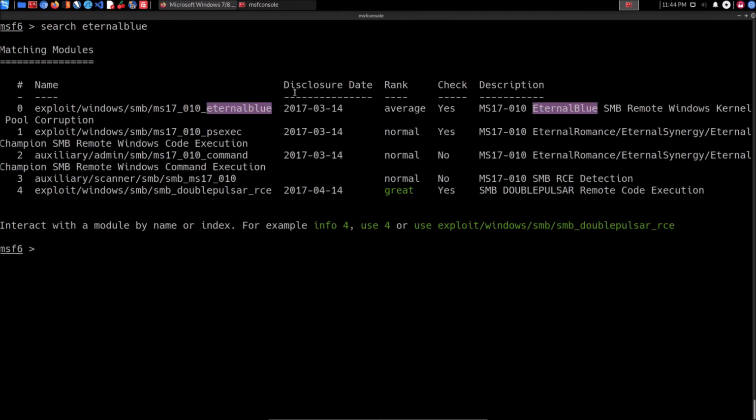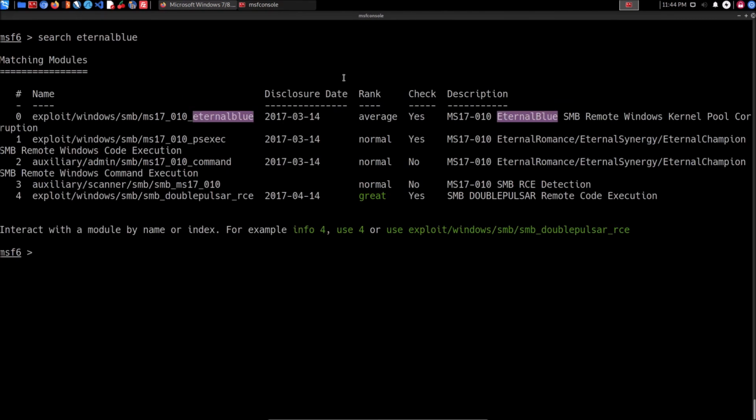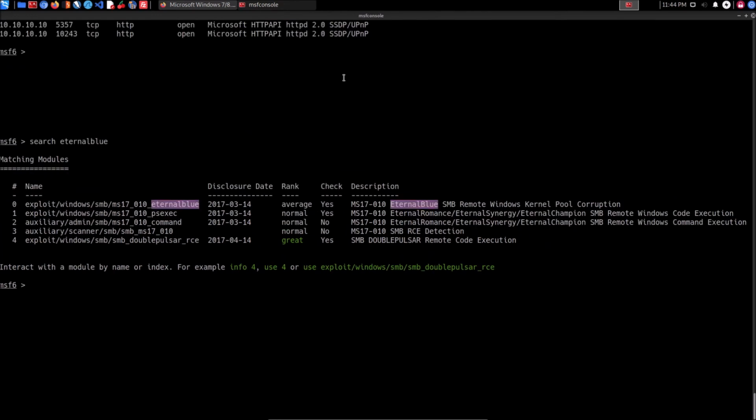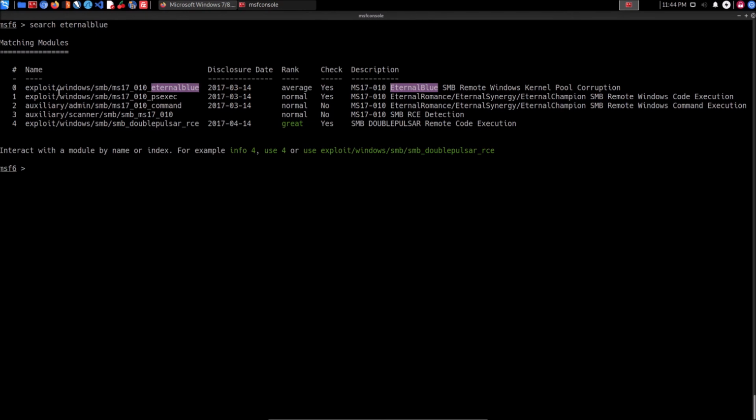And what we can do is search for that vulnerability. So we can say search EternalBlue, and that'll bring up the actual modules here. Let me just zoom out so it's clear. There we are. I'll just run the search one more time so that it's clear. We can see we have it right over here: the exploit Windows SMB MS17-010 EternalBlue.